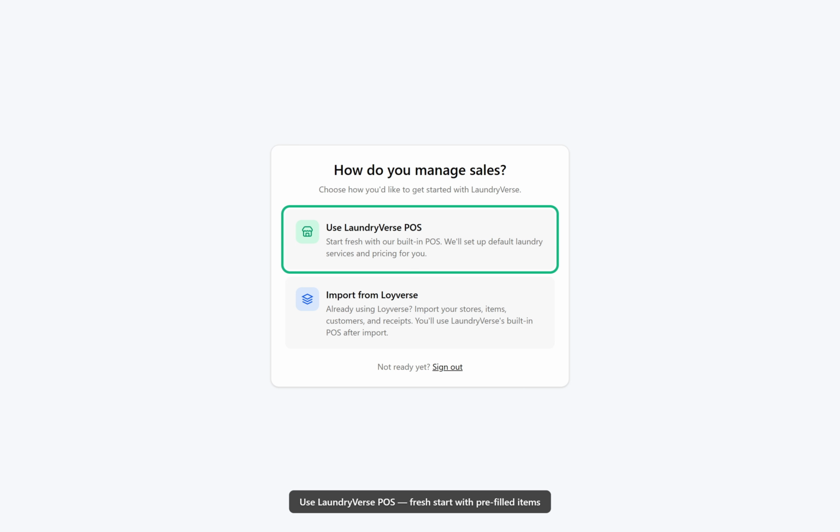Use LaundryVerse POS is the fresh start path. We create your first store, give you a catalog to choose from, and set up standard payment types. Pick this if you're new to digital POS or moving from pen and paper.